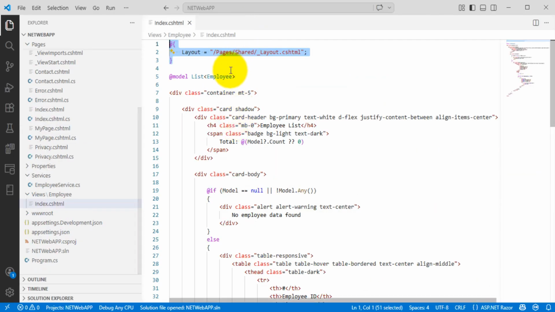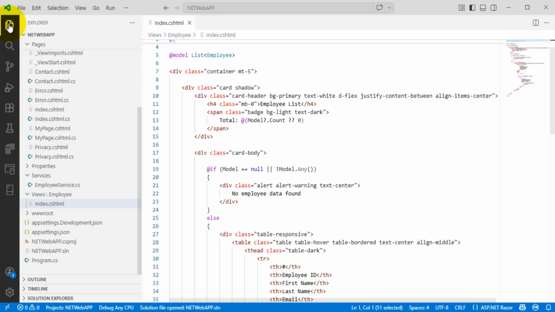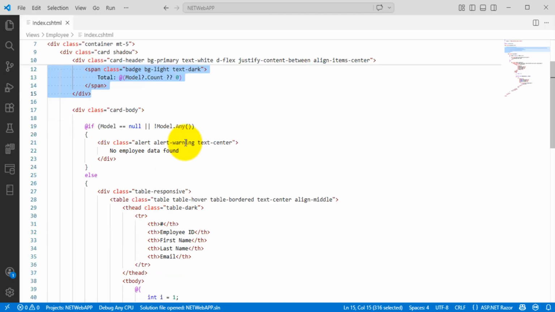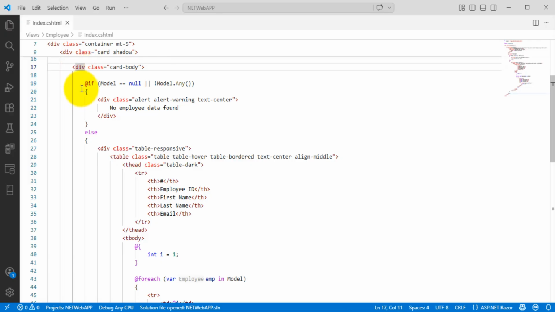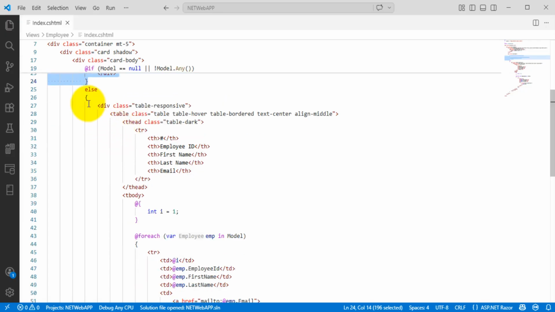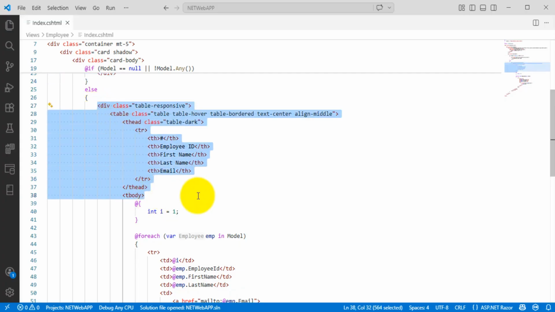The same path I'm giving here, and the model list of employee, and this is the div. Inside the div I'm using this card. It will give a header, employee list and total counts, and in the card body I'm using an if else condition. If the data is there from the model, else if it is not there, then it will display no employee data found. Else, in the table I'm getting the records. So this is the Bootstrap table.